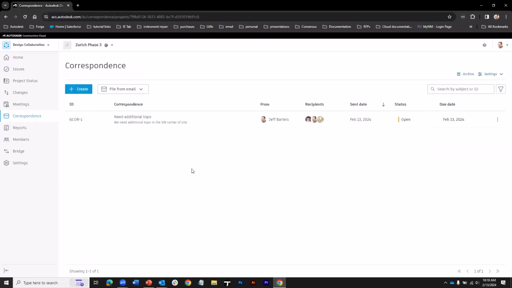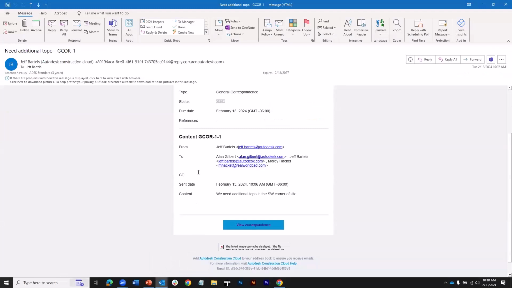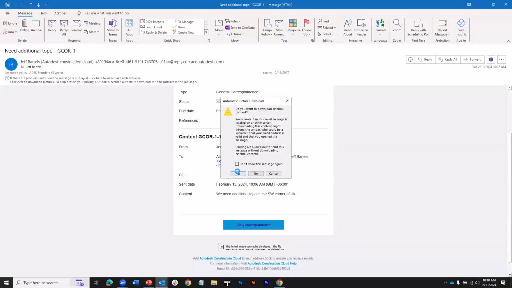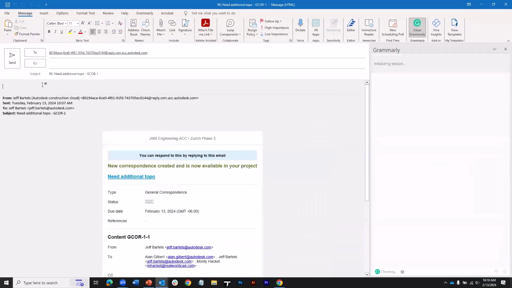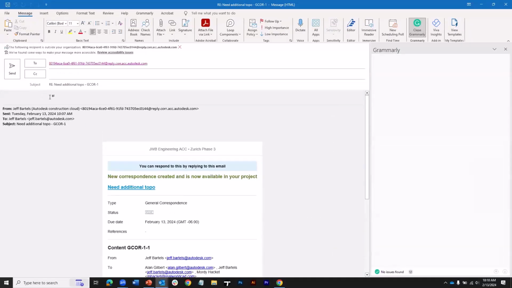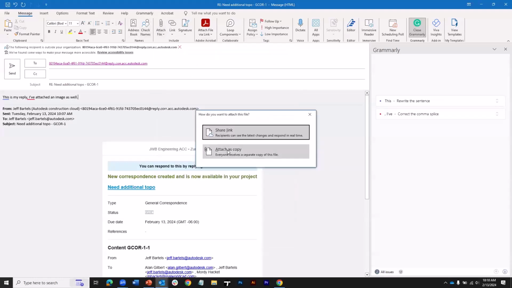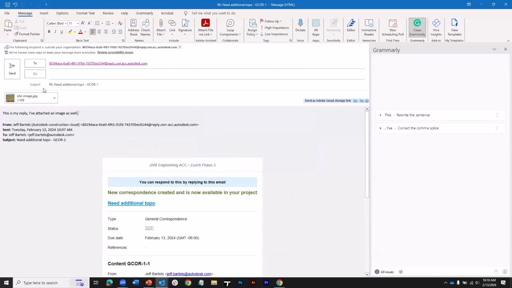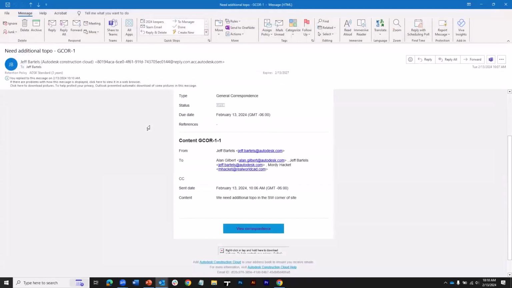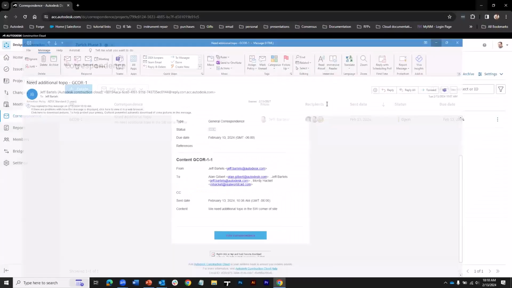All right, let's close this up, and I'm going to go back to my email. So this was sent from the project. If I reply to this, I can reply to the email, and any replies to this will automatically be logged within the cloud platform. I'll say this is my reply. I've attached an image as well. Let's go to attach file. I'll grab this site image and I'll click send. There we go. Let me close this. We'll go back.